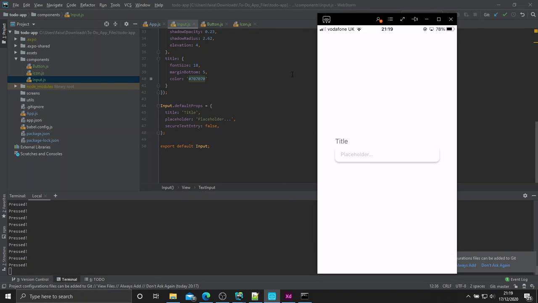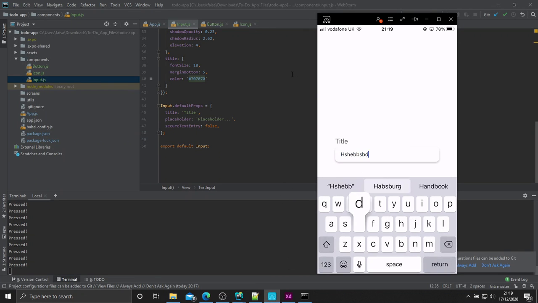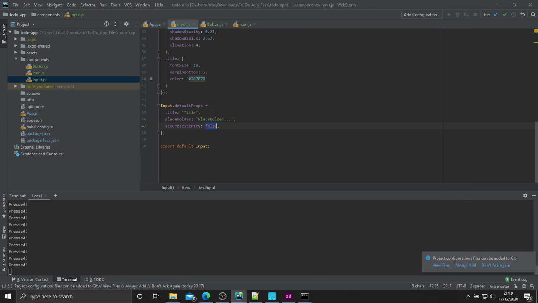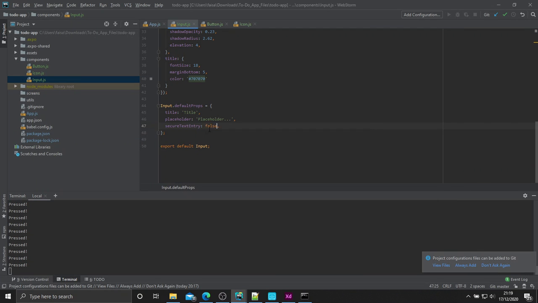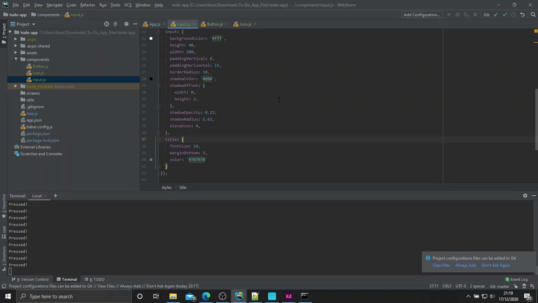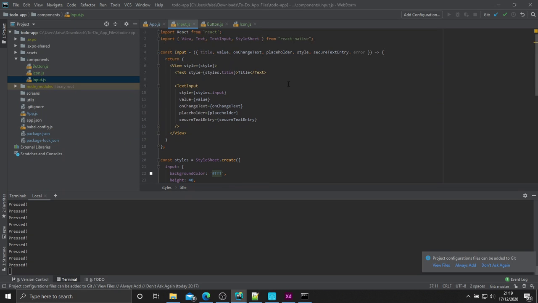So that's that there. As you can see, we're entering normal text. Let's delete all of that. Once we put this to true, and we enter text, now it'll bring up our brilliant password style text. So secure. Put that default by default, and then we brought that in as a parameter so we can change it dynamically for like password fields, etc.